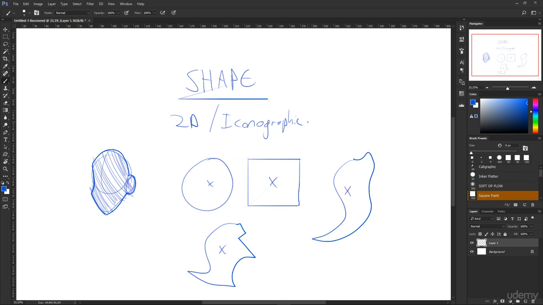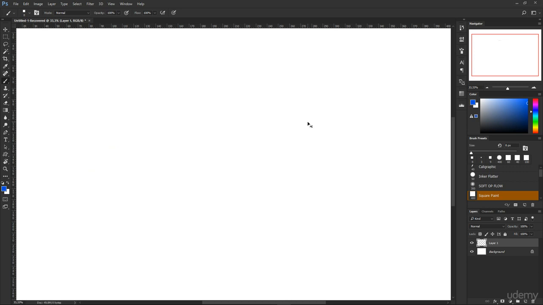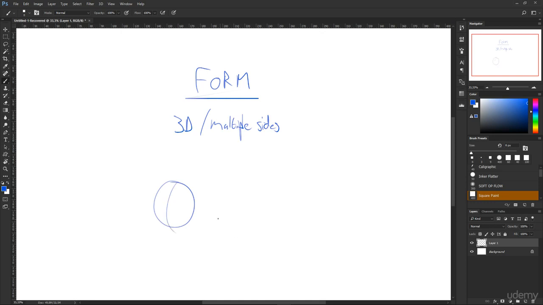The next thing we want to look at is form, and what we mean by form. Form is really 3D shapes, multiple sides, so we can see multiple sides of the object. Then we start using words like sphere, which we can imagine as a ball, or cube. So these are forms.